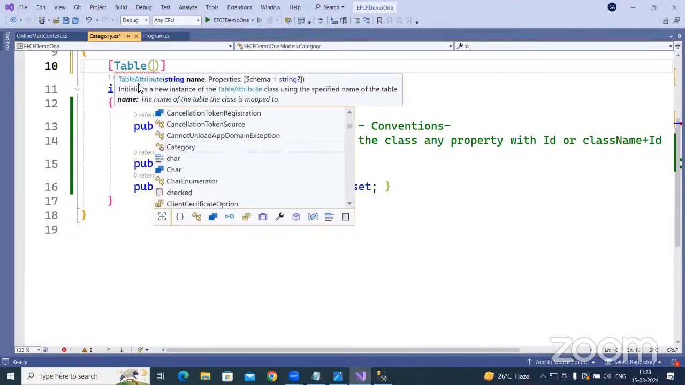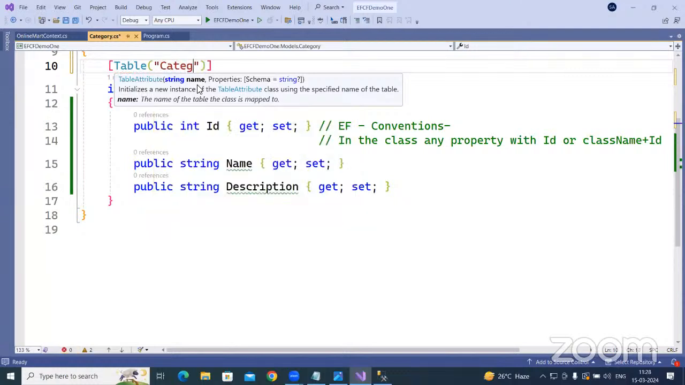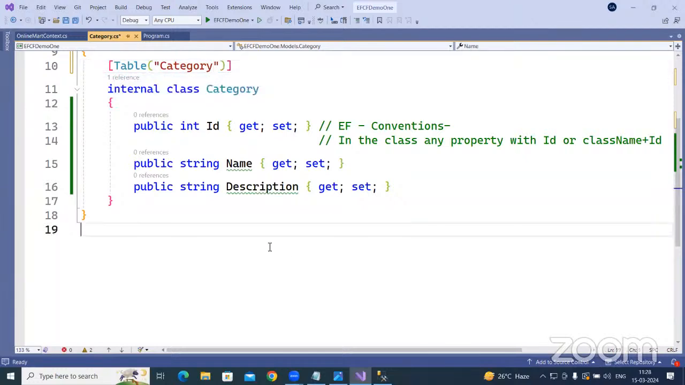Table attribute, it is a class. But you don't need to write the complete name, just Table, string name: category. So you are specifying that for this class the table name is category. That is the point. Simple logic.